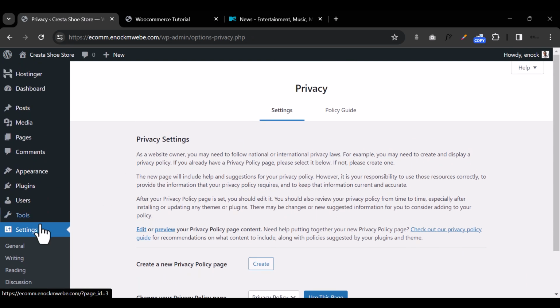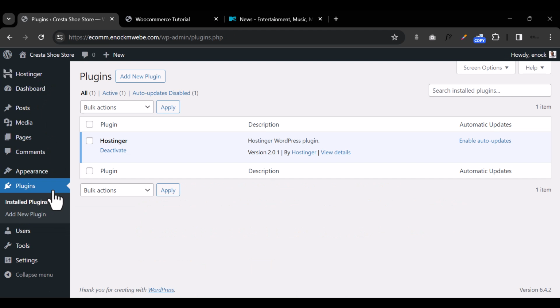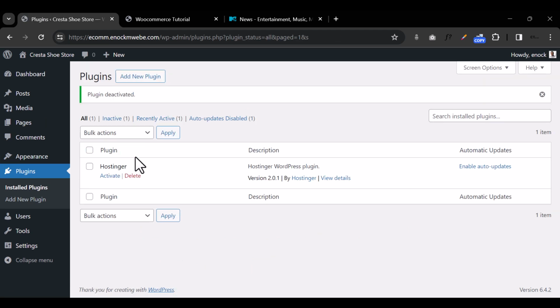Okay. So now toward the back end, this hosting is right here because we have a plugin for Stinger. Once I deactivate it, it should go away. But if you use Stinger, then it will appear there.